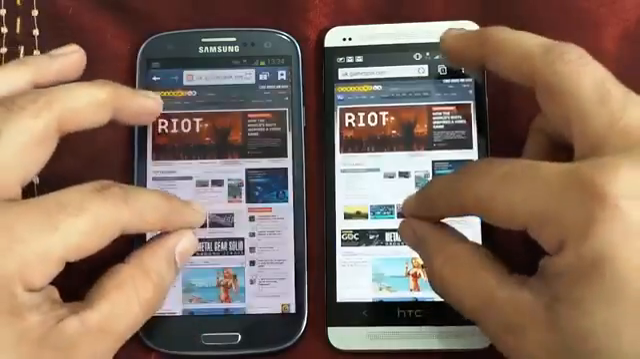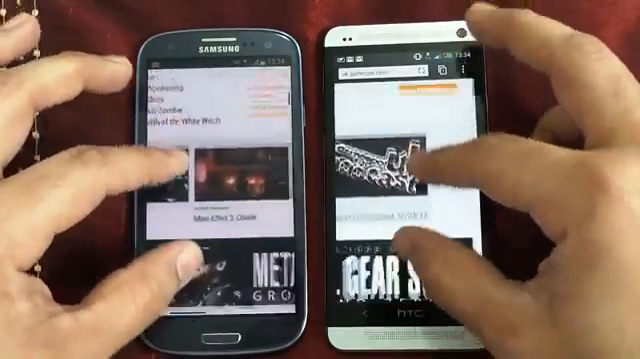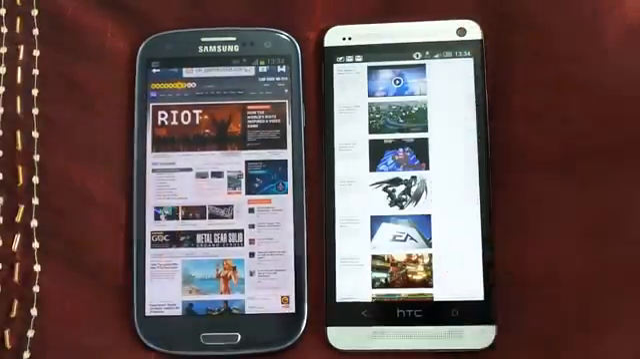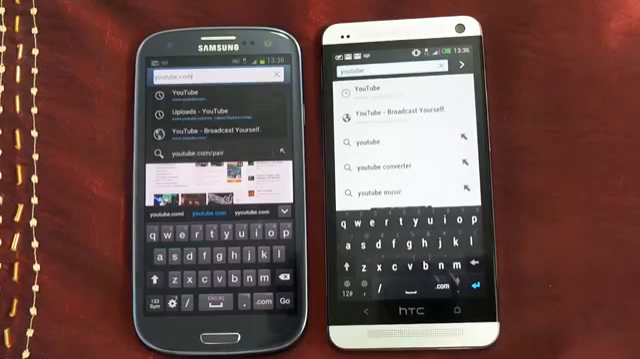So it's looking smooth. Now to finish this review, we are going to open a youtube.com site on both of these devices, and let's see which one is going to open this page faster for us.